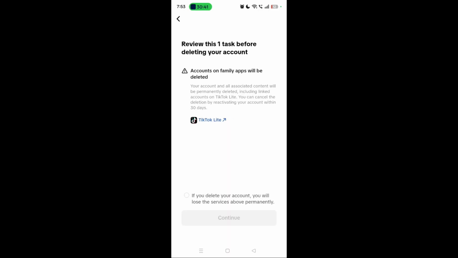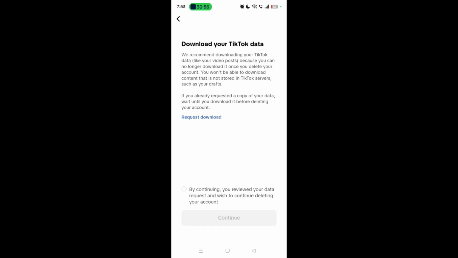Then there you go. If you delete your account, you'll lose your service permanently. Then click on continue. Press on continue. After doing that, your account will now be deleted. There you go. Continue and review.